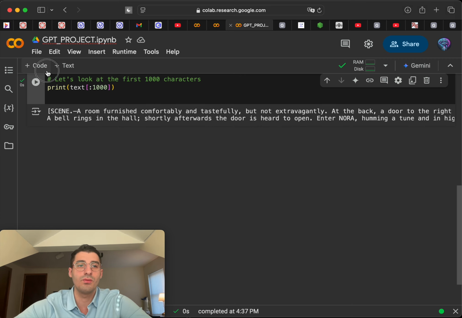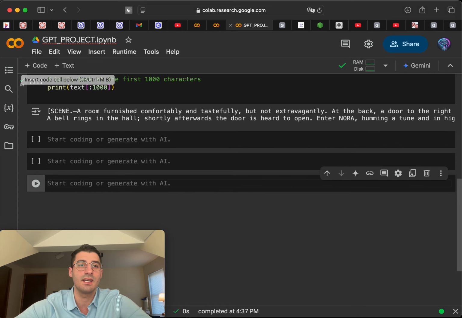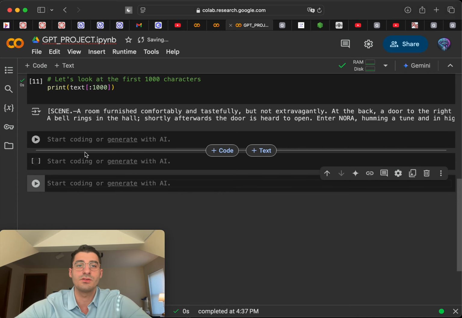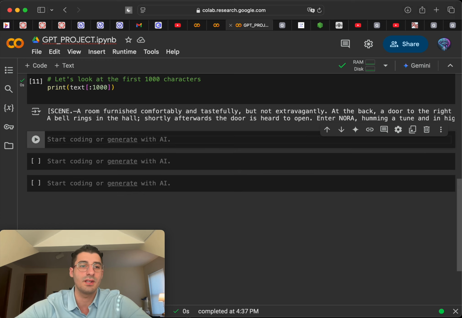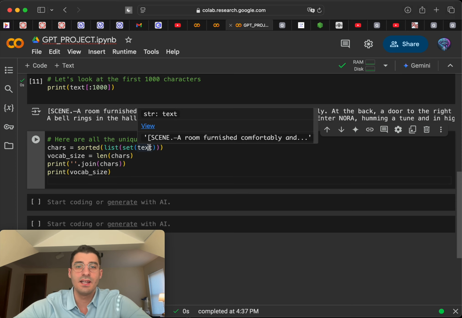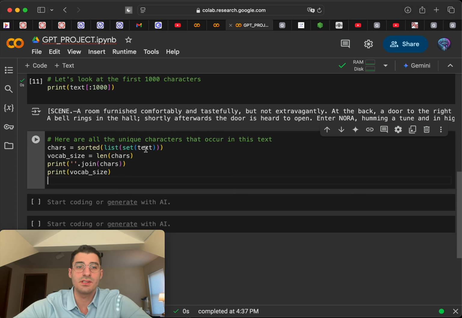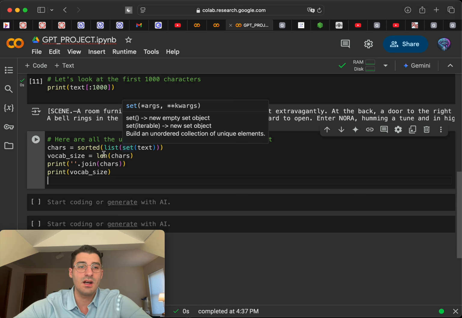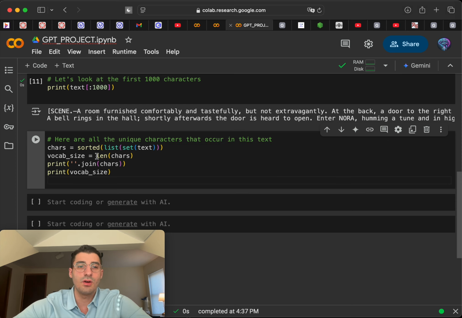So guys, step four will be finding unique characters in the dataset. One of the most important parts of language modeling is understanding the vocabulary. So let's break it down. Here are all the unique characters that occur in the text. set(text) extracts all unique characters from the dataset. sorted(list(set(text))) sorts them into a structured list. vocab_size = len(chars) counts the total number of unique characters. print(''.join(chars)) prints all unique characters as a string.